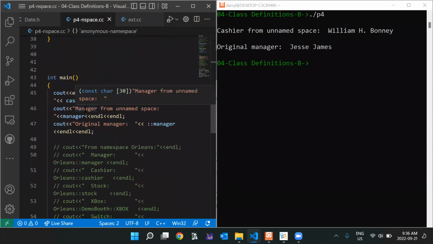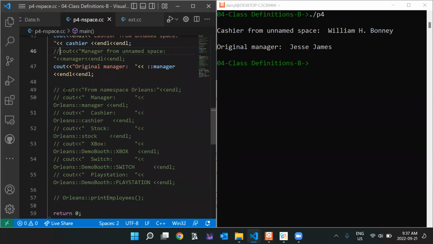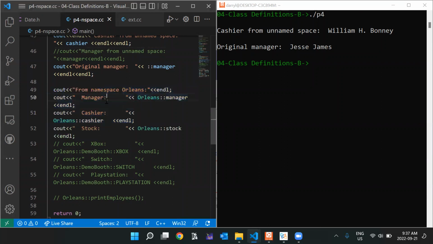And yeah, so now I can access the manager from the unnamed namespace. So this is now the global manager. I only have one manager. Okay. Now, if I want to see who's the manager, the stock boy, the cashier at the Orleans location, I'm going to scope it in using the scope resolution operator and say, well, I want the manager from Orleans, the cashier from Orleans, and the stock person from Orleans.